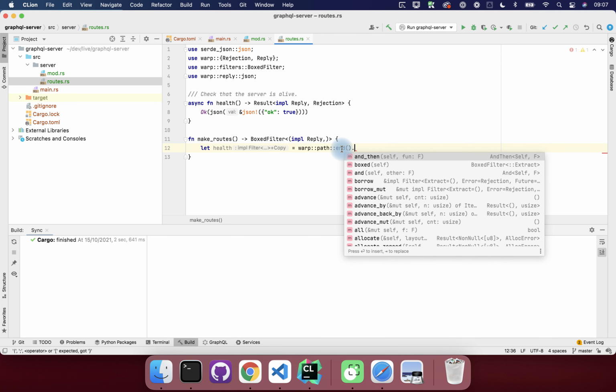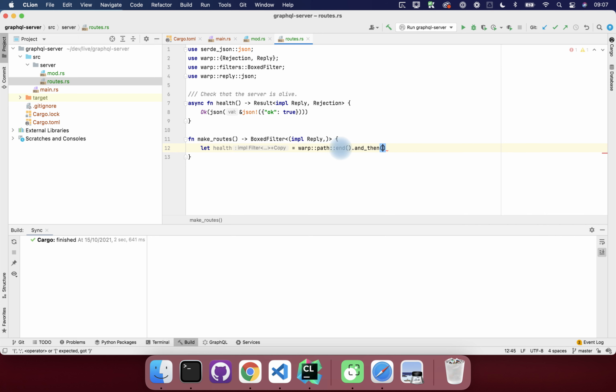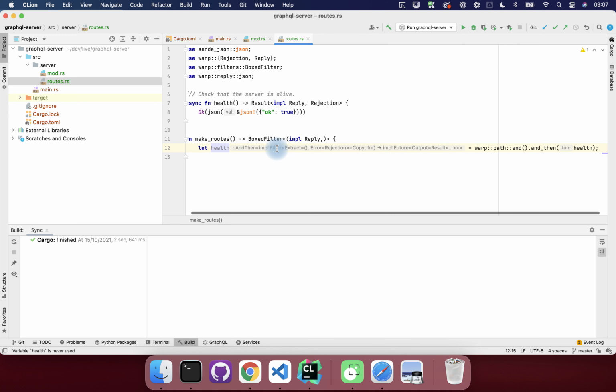And once a client has hit that endpoint in our HTTP server, that means we want to route that through our health method or our function up here. Okay, so I mentioned that the types can get a little bit gnarly. If we use CLion's introspection there, we can see already this is implementing a crazy bunch of stuff. So it's implementing a filter, which is of all these types, which also implements a future, which is going to return an output of implement reply, blah, blah, blah. We don't want all that stuff definitively typed here.